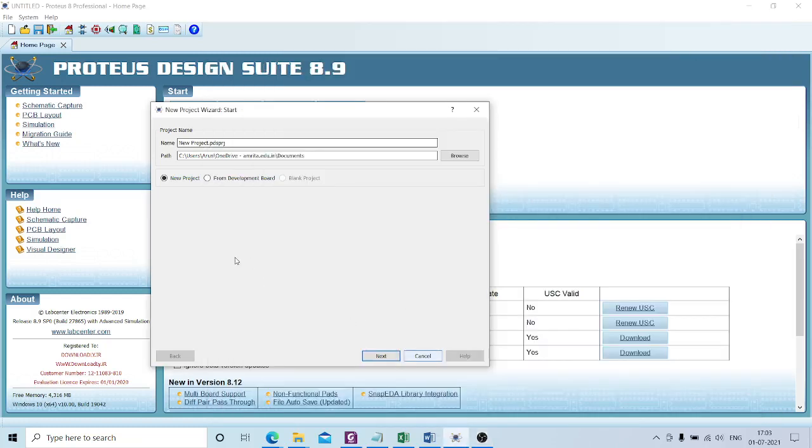Hello, today we are going to discuss how to use Proteus Design Suite to design a circuit using an 8051 microcontroller to control an LED. It means we are going to control an LED using a switch. Okay, we are going to construct a circuit using 8051.